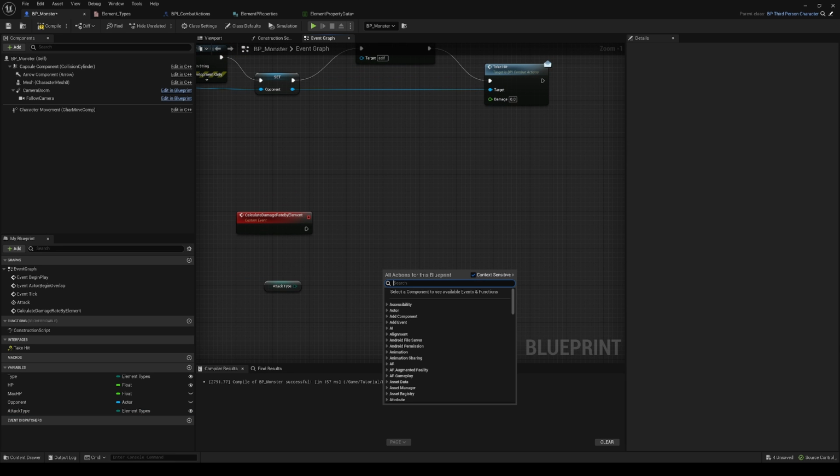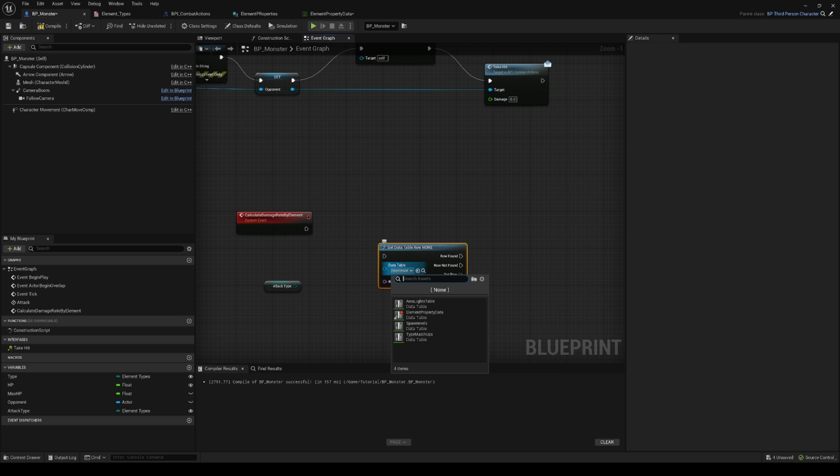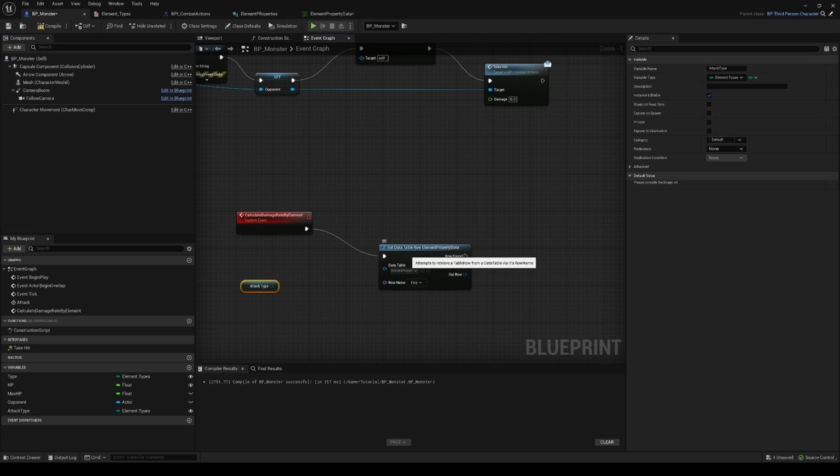Let's look up something on a data table. Table row. Right, it's right down here at the bottom. It's get data table row. I'm going to look for our stuff here. I'm going to get element property data, because that's what we just looked up. So the row names all come in like this, which is super nice. I think this is actually a newer Unreal thing. In Unreal 5.1 on, it'll actually give you a list of all the different row names, which is cool.